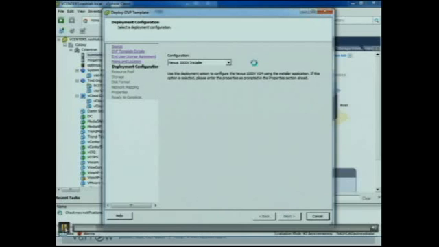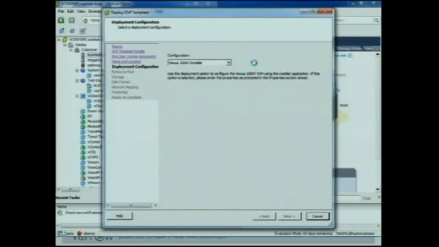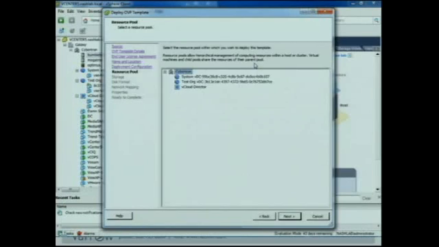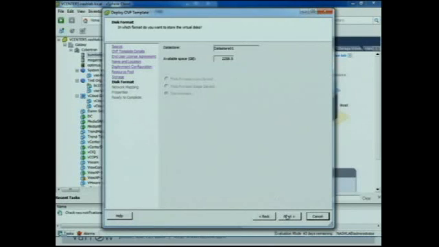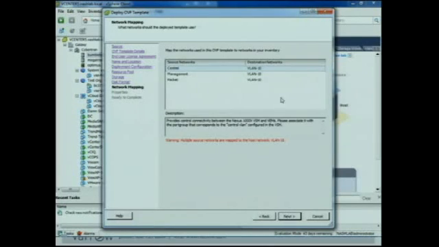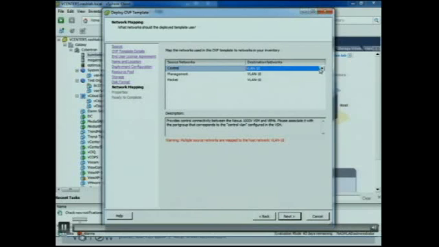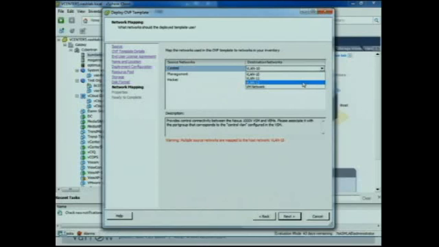So we hit next. Then it's going to ask us which resource pool or cluster we're going to deploy these to, which I don't really use except for my vCloud. Storage, we're going to put the first VSM on one data store and the second VSM on another data store. You don't want to put them on the same data store because if you lose a data store, what happens? I just lost most of my VSMs.